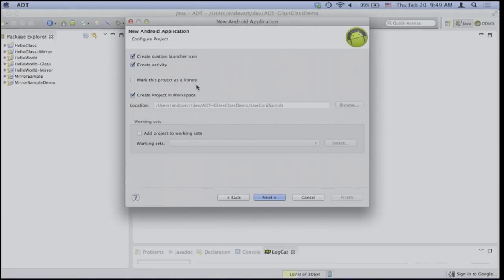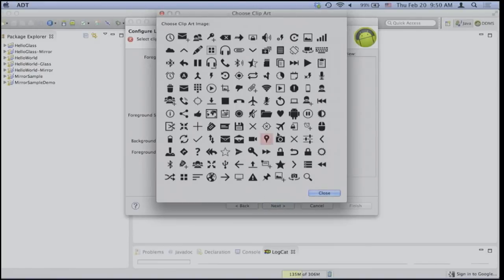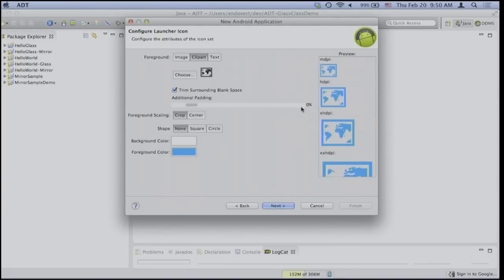You can create a custom launcher icon if you want. So I'll still create an activity to use it as a menu activity, and then click Next. For the launcher icon, maybe today I'll choose, since I'll be accessing some sensors and locations, maybe I'll create a map icon to show my location.